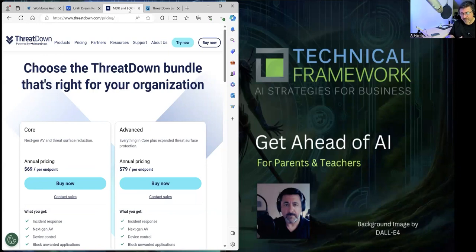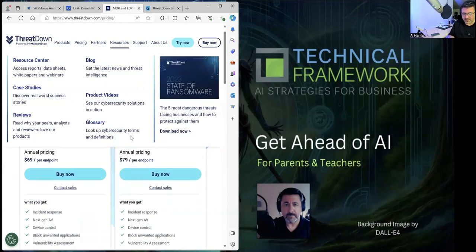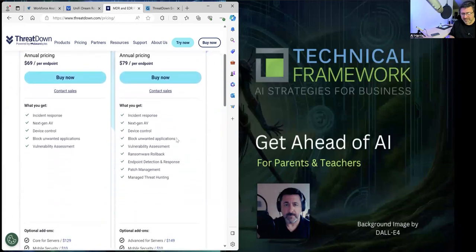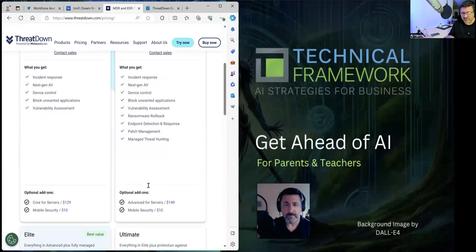So ThreatDown by Malwarebytes is what we call endpoint detection and response. It's the next generation of anti-malware or antivirus. And you can see some of the features here, if I can control my mouse. Incident response, next generation antivirus, device control, blocking of unwanted applications, vulnerability assessment, ransomware rollback, endpoint detection and response, patch management, which is software updates for security purposes. We have a video on that as well from a couple of months ago. And managed threat hunting. There are different packages here, but you get the idea.